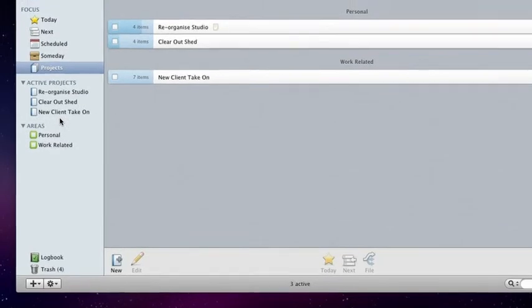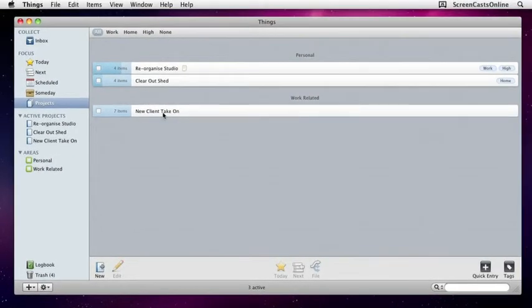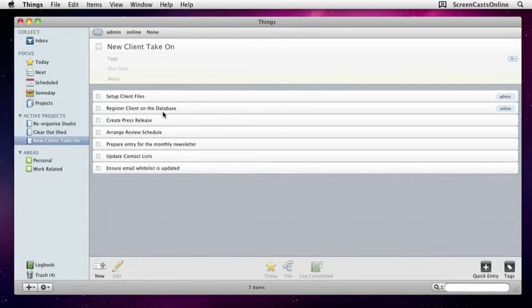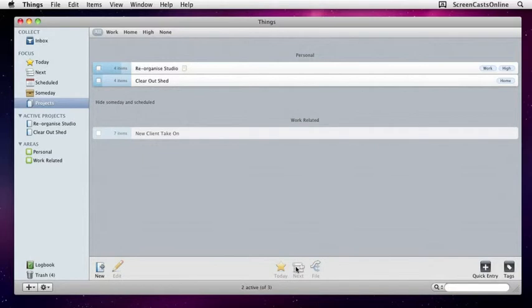Now, there is another use for the active and inactive status of projects. For instance, this particular one, new client take on, could be a project that you need to reuse. Here I've got things such as set up client files, register them on a database, create a press release, arrange review schedule. So it's something that you might want to repeat every time you take on a new client. If I go back to the project list, select that project and make it inactive, that's now removed it from the active projects.